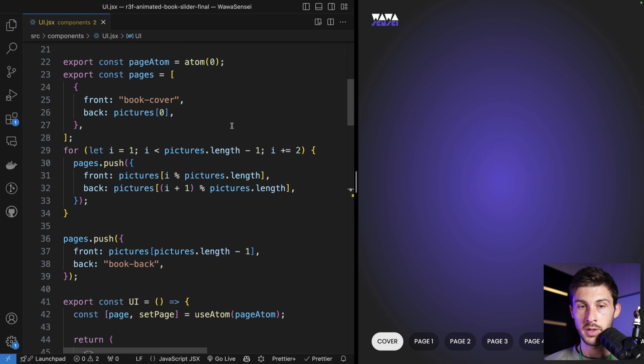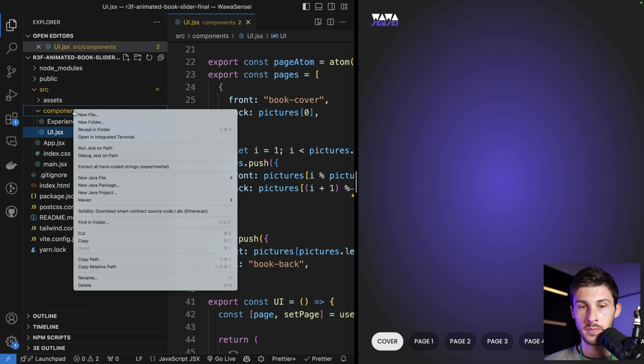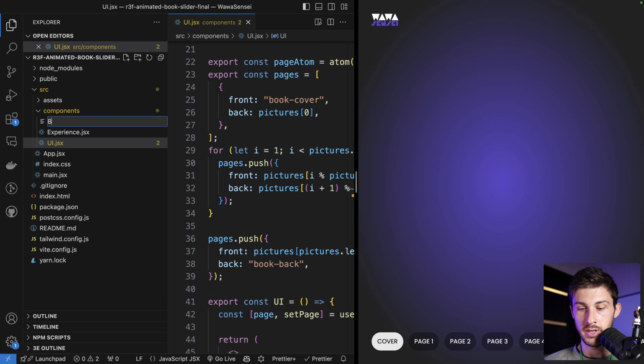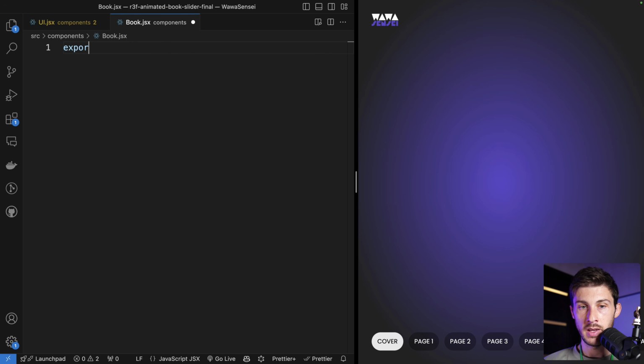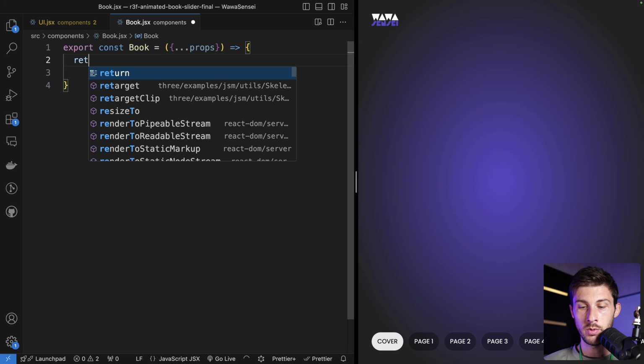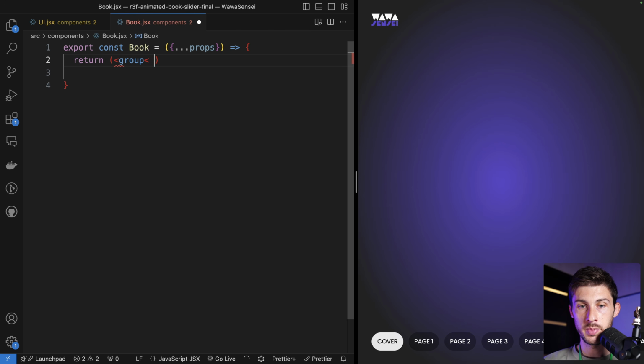Let's create a component that we will name book. Inside components, new file, book.jsx. Then we export our book. It will take some basic props, so we will be able to positionate it from the parent. And we will return a group that takes the props. And our book is composed of all the pages we have.